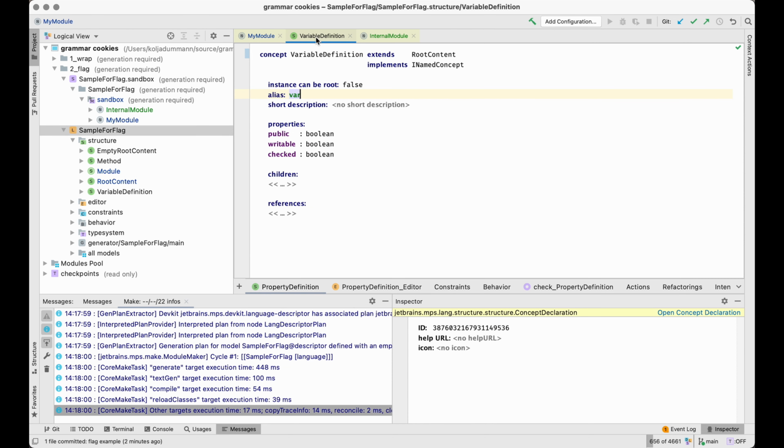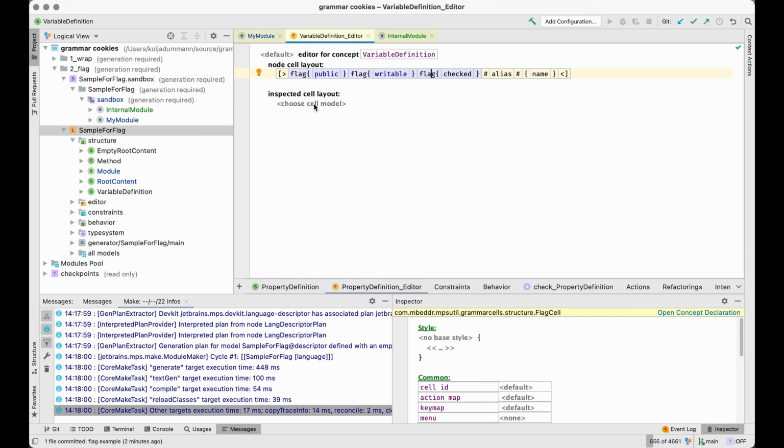Now, how was this achieved? Let's take a look at the editor definition. What we see here is three flag cells inside the editor definition of our variable. And that's all we need. Everything else was automatically generated by grammar cells for you. All the site transformation, all the substitute menu entries, all that was required to get this behavior.